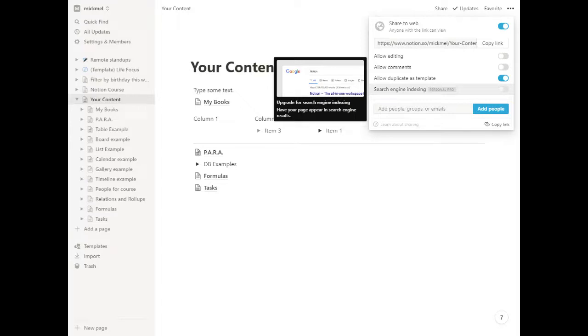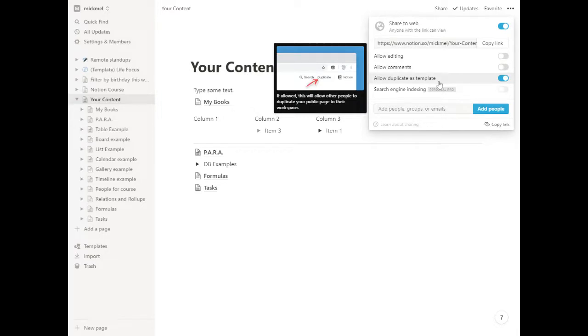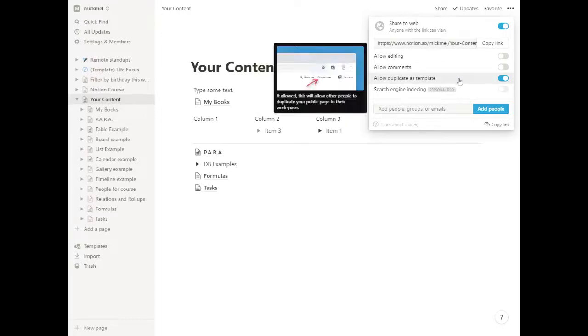So if you're on the personal pro plan, you could actually upgrade to that. But in this case, share to web and allow duplicate as template. And then if I just copy that link there, I can now share that link wherever I want. I could post it in my blog. I could share it on social media. I could say, hey, everyone, here's my great template. Click this link and get it. When they come to it, they can click duplicate and make it their own as well.